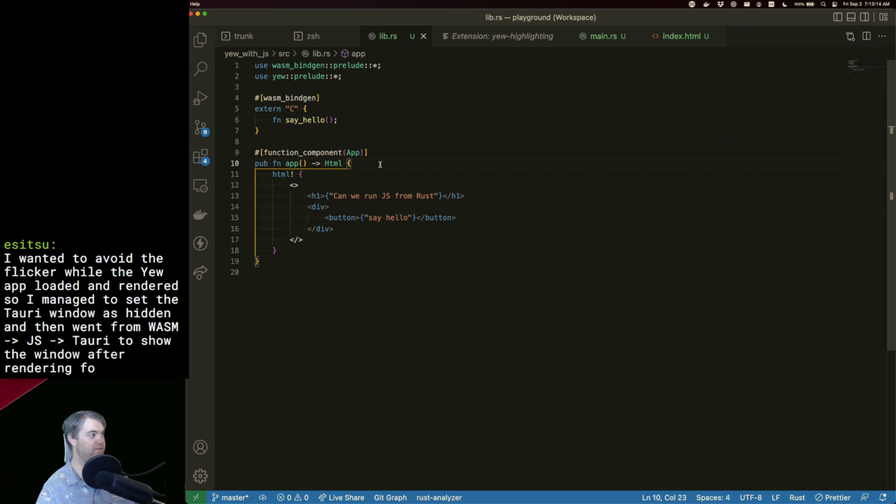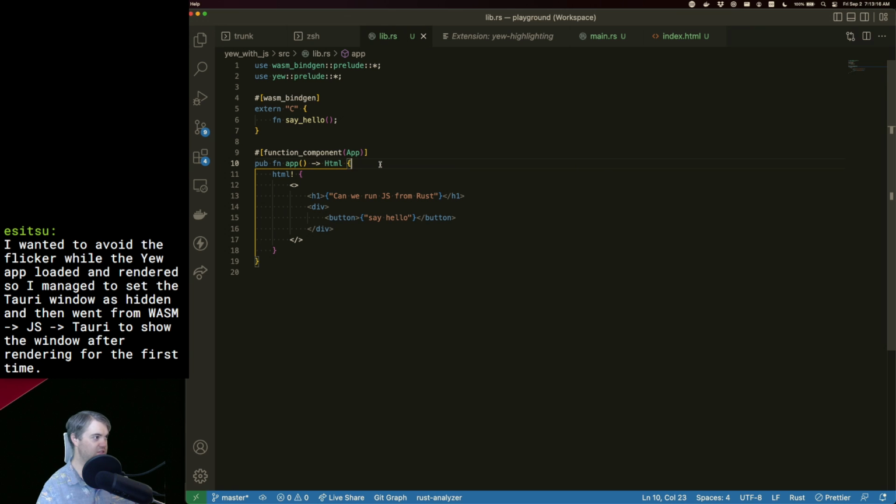You wanted to avoid the flicker while the Yew app loaded and rendered, so you managed to set the Tauri window as hidden, and then went from WASM to JS to Tauri to show the window after rendering for the first time. Oh, interesting. So you basically hotwired the good old wait until the DOM rendered thing. I remember us having to do that a long time ago with the front end frameworks before they caught up and just started figuring this out on their own.